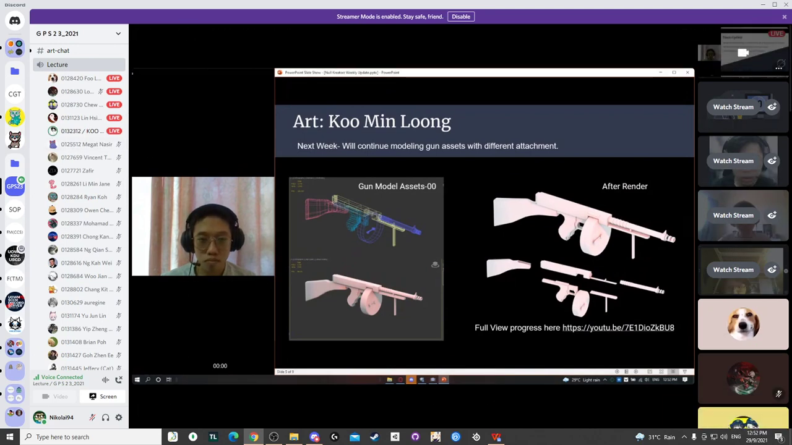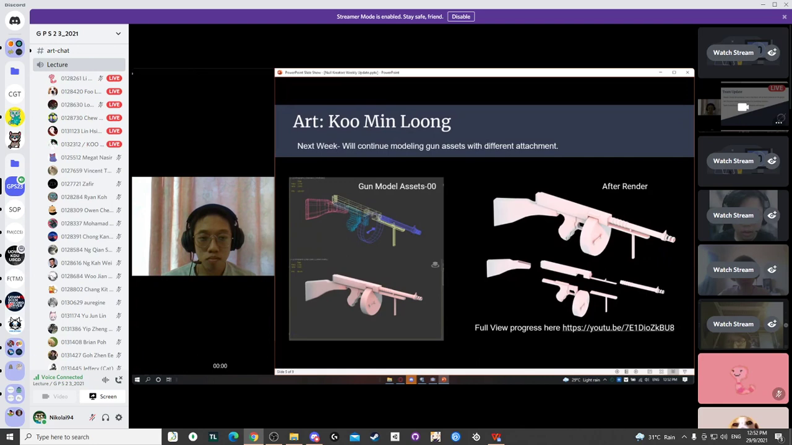Yep. Okay. For this week, I tried modeling one complete gun already. So we can see the different attachments and the parts separated, and then can group together. For next week, we will continue my gun modeling with the different attachments. That's all. So thank you.